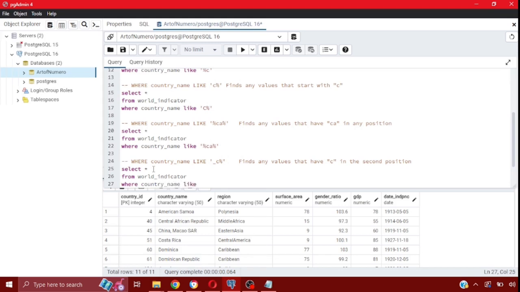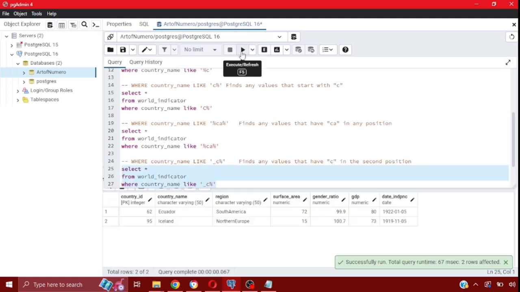This time we're going to use the underscore. This underscore is pretty much telling us to skip one index, or one position, and then after that one position look for a C, and whatever comes after that is not important. All right, let's run this. And there you go. We now have all the country names that have a C in the second position.